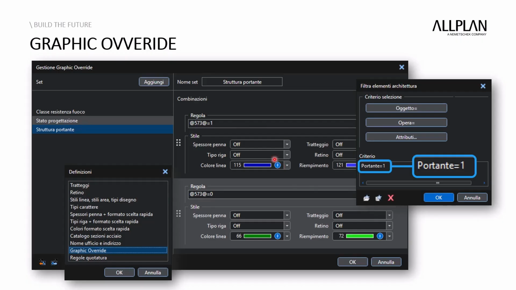So, if my object is load-bearing, it should be represented in blue. On the other hand, if it is not load-bearing, it should be represented in green. Allplan provides a set of pre-configured graphic overrides such as fire resistance class, design status, and load-bearing structure, but at any time I have the possibility to create my own combinations and thus my own sets of graphic overrides. Let's see how it all works with a simple example.